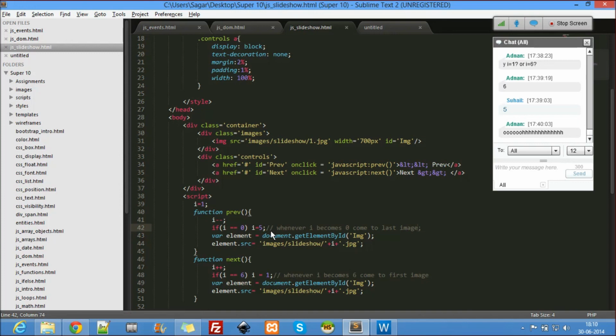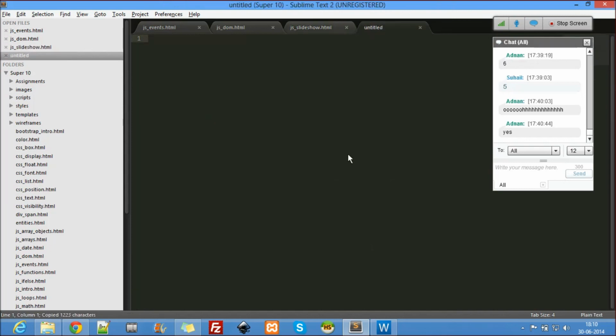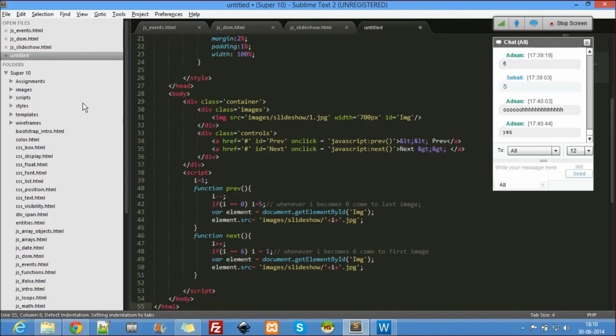Right, come to last image. So that's the logic over there. And this is dynamic putting of images. Okay, so let's do one small experiment, another experiment here. So no next this, but what we can do here is, okay, no need of controls, we don't need controls.